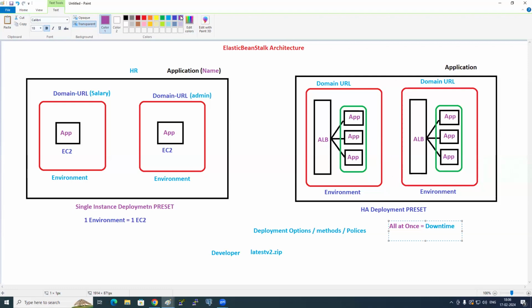And the second thing we have here is rolling. What is the meaning of rolling? One by one. Rolling means here, one by one. First Beanstalk will deploy on the first machine, next the second, next the third, like this. So in this case, do we have downtime? No. No downtime. Okay.